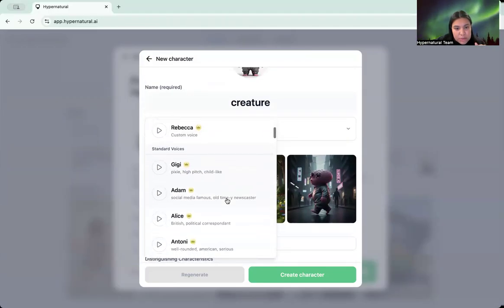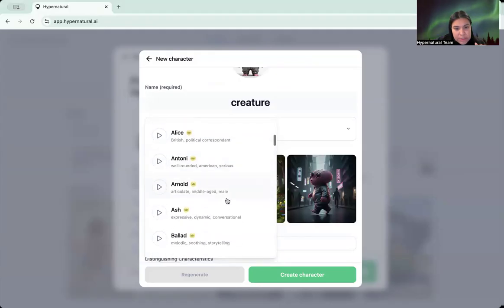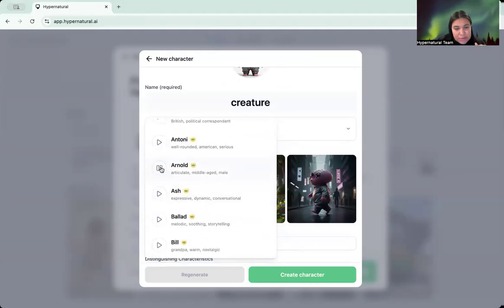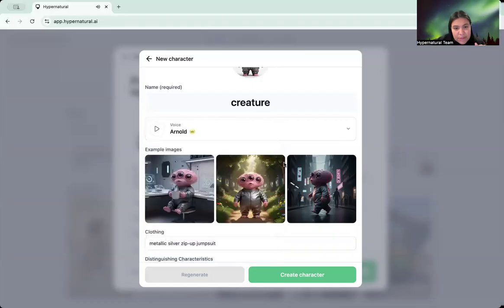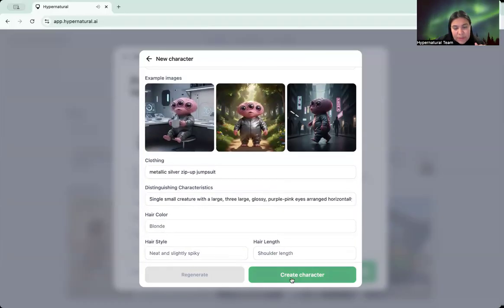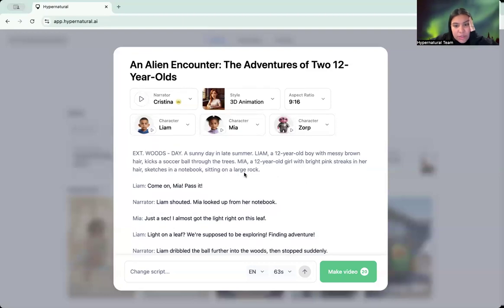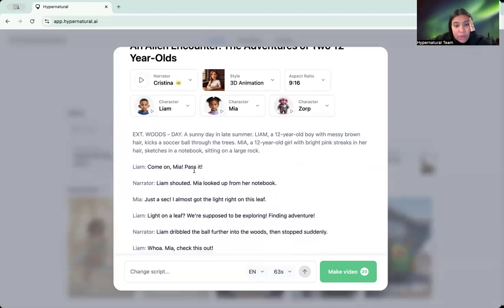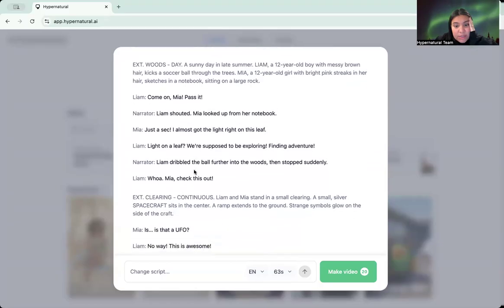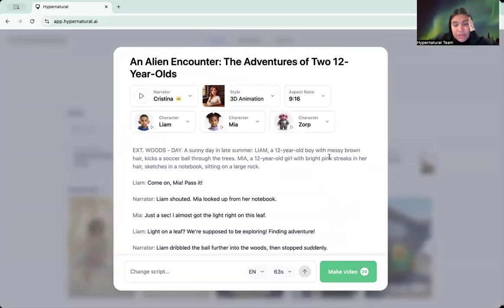Now let's pick a different one. Every character deserves. I like Arnold. Okay. All right, so now we have these characters. One thing I noticed right away is that because I didn't describe the characters, it created descriptions for those characters. So Liam, a 12-year-old boy with messy brown hair. As you can see, Liam, I do not have with hair.